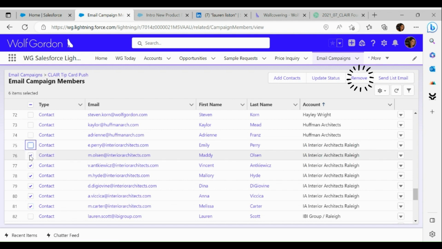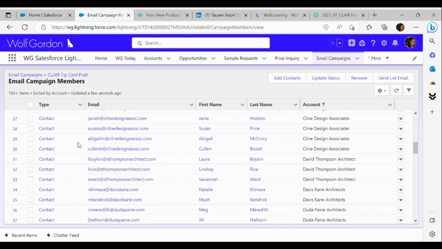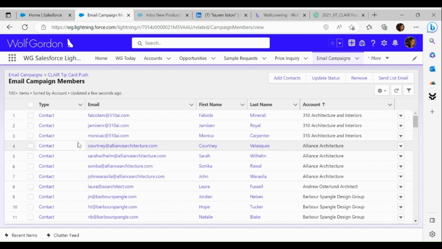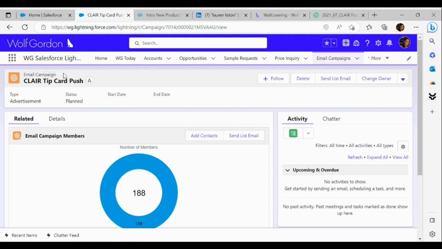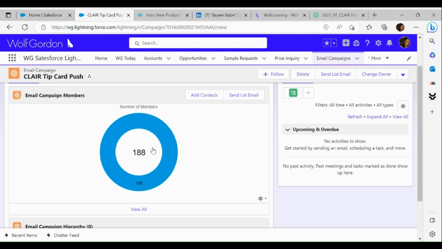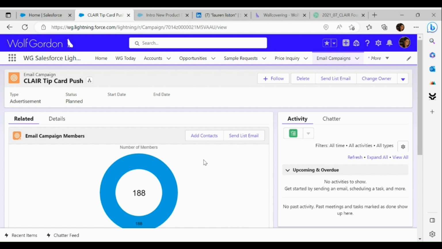So you just want to thumb through this list and make sure all these people make sense to send a Clear Tip Card Push to. Once you cross compare to your ABC specifiers, you get rid of any contractors or furniture dealers or anybody that wouldn't care about this, and you have a nice tight list, you're ready to send your email. So let's go back to the page. This is just the page that's an email campaign, Clear Tip Card Push. The only thing that was different was I pressed view all to see the list, but this is what it's going to look like if you click this email campaign.